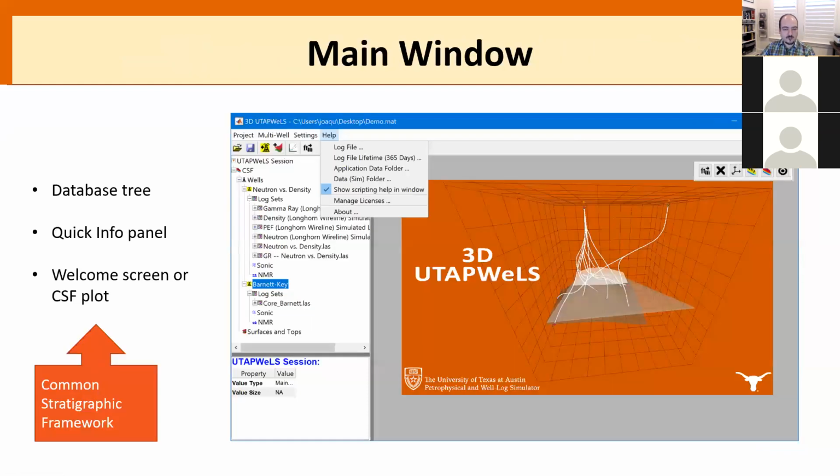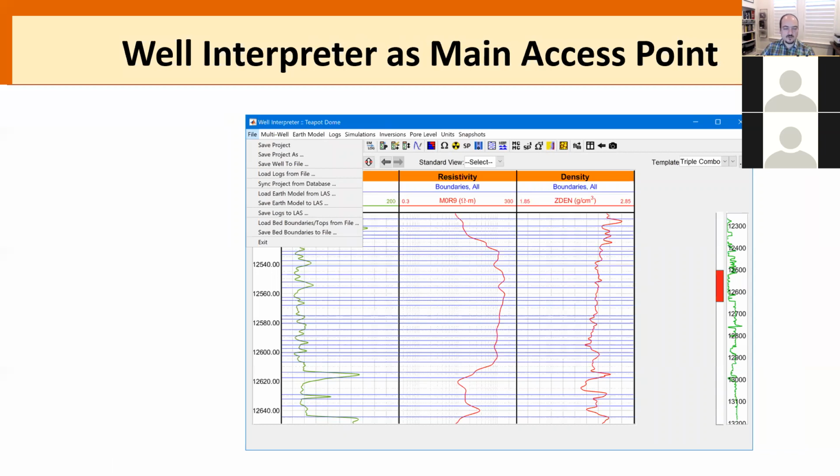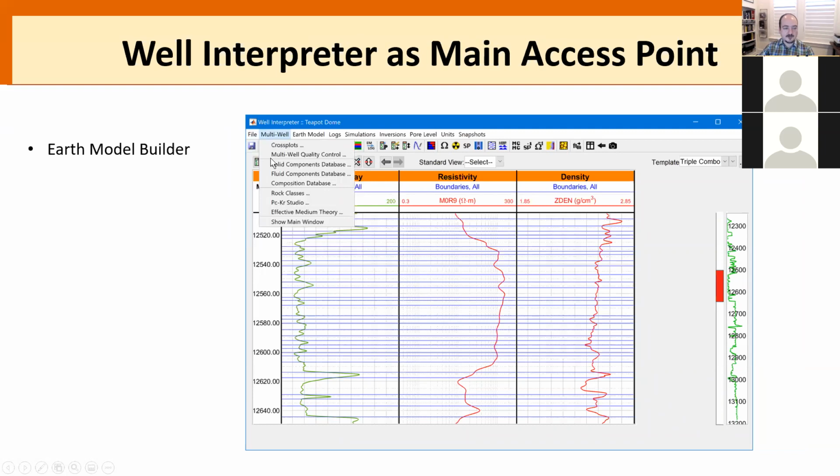Then, other than the main window, the other window that you would be using more, in fact, the window that you're probably going to be spending most of the time on, is the well interpreter. So for each well, you're going to have a window like this that handles each well, and you have all the information to save and load. You have same multi-well access, and you have other menus that are specific for the well. One of them being the Earth Model Builder. It's a set of modules that allows you to modify the Earth model. We'll talk a little more about exactly how the Earth model is defined in a little bit.